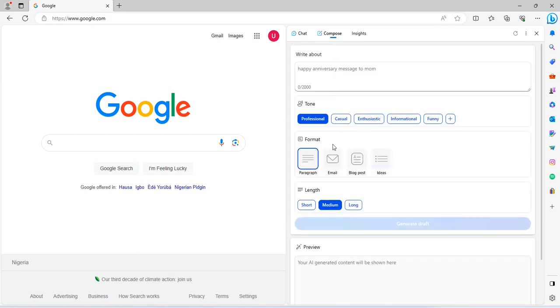Then we switch over to the compose end of things. Here you have to input your prompt right here. Maybe you want to write something, you input the tone. You have quite a number here. Here you have the format, here you have the length. Once done, you click on generate and it will appear on the preview pane.